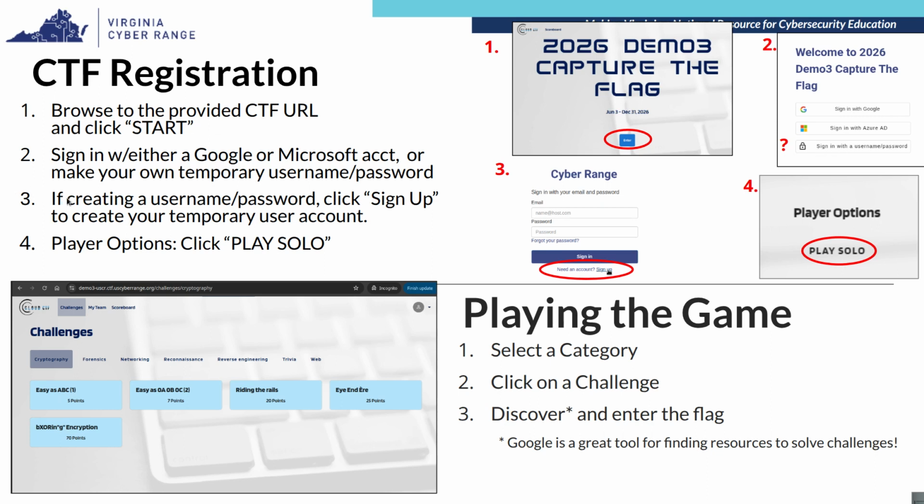If you're doing that, step three, it'll ask you to log in, but you'll need to set up an account. So you click sign up first. Then you'll enter a username and password, and I'll do that here in a second so you can see how that works. Once you get logged in, you just click play solo. There's also team play, so if your event is doing teams, be sure to know what team you're on. However, today for demonstration, we're just going to be playing solo.